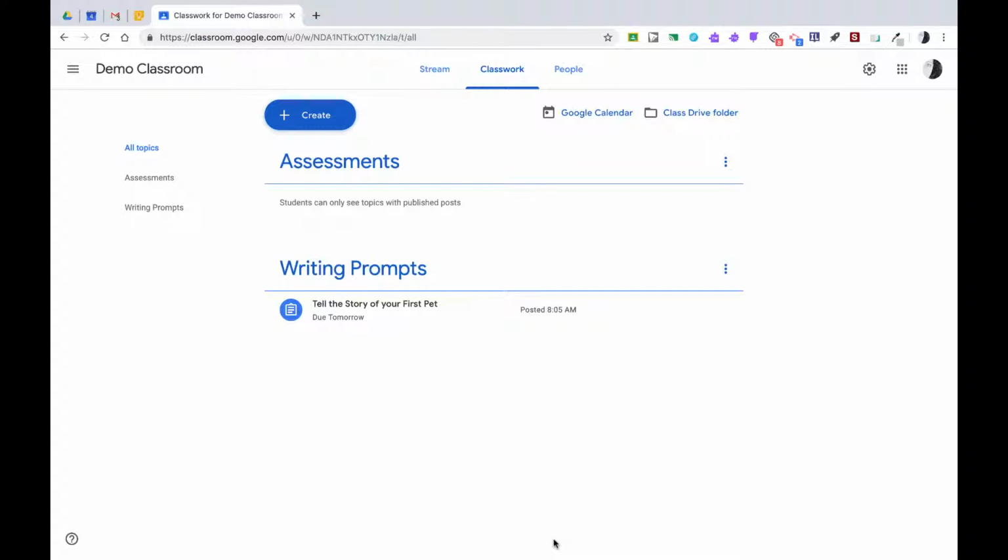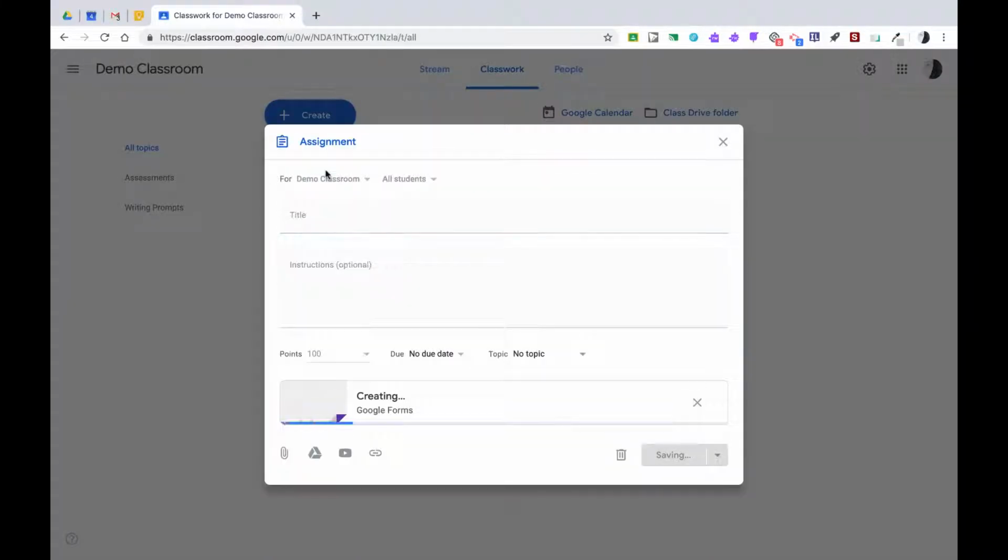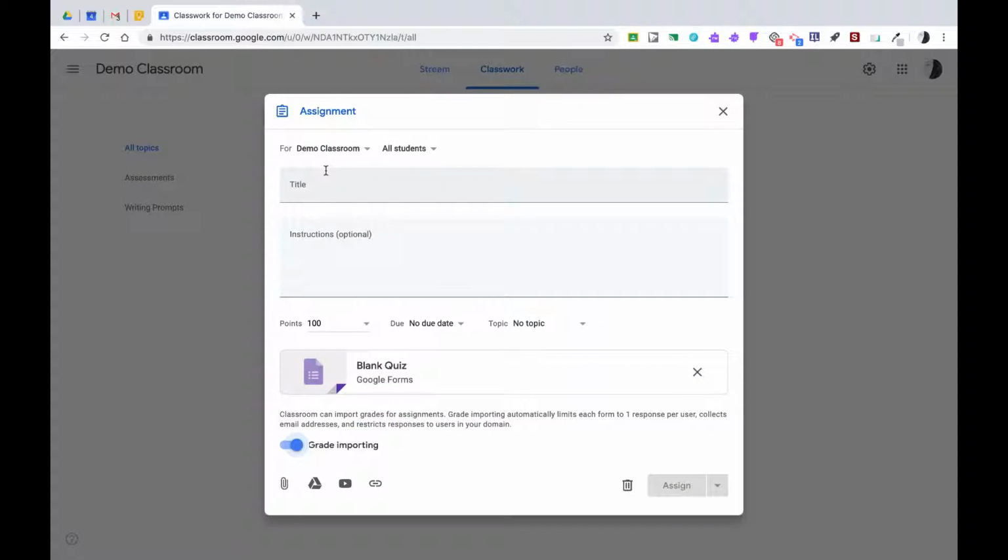Show you in Classroom how you can create a quiz assignment. We're back in my demo classroom, in the classroom section. I'm going to go to my blue create button and choose quiz assignment. It's going to bring up a box that gives me a lot of options for creating that quiz assignment. You'll notice that it looks just like an assignment, except it actually added a blank quiz created in Google Forms.